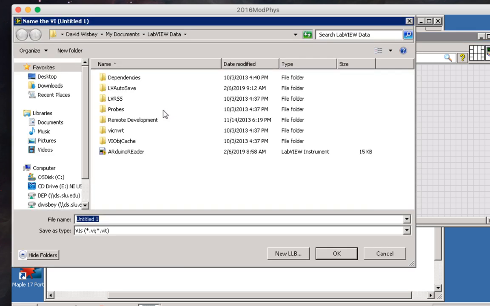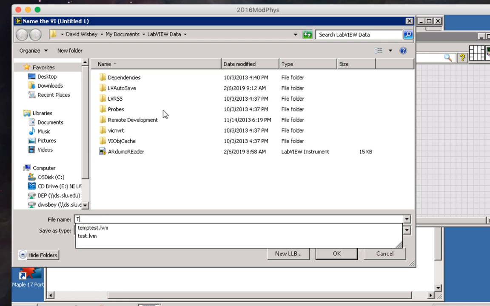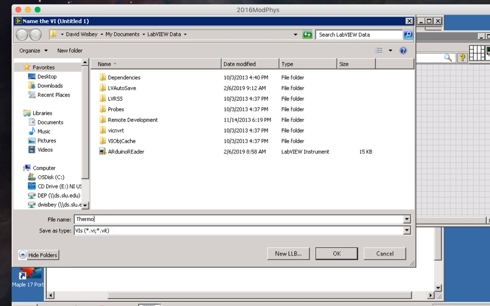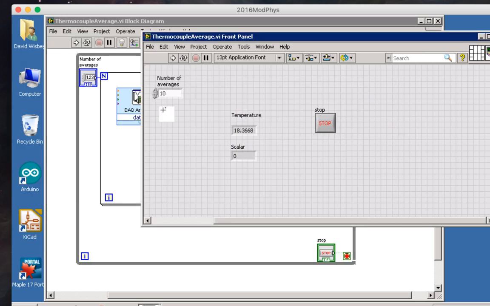And of course you should save this. So I'm going to say thermocouple average. Then hit enter. Always save your data. Sometimes LabVIEW can recover it, but I definitely would not trust that.